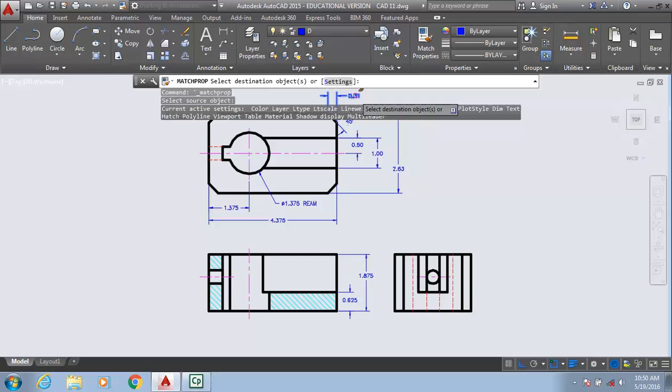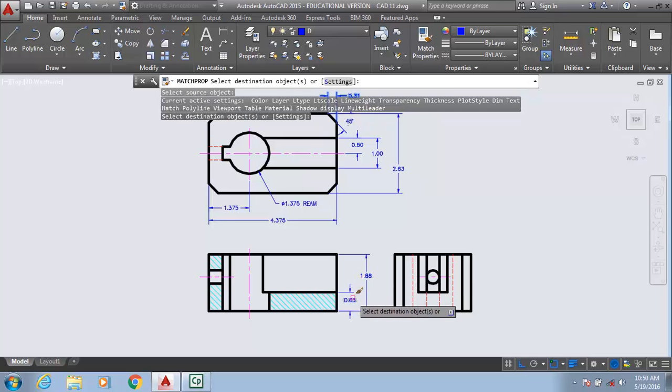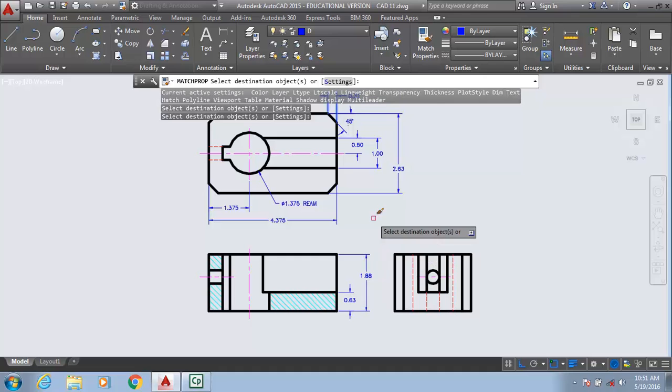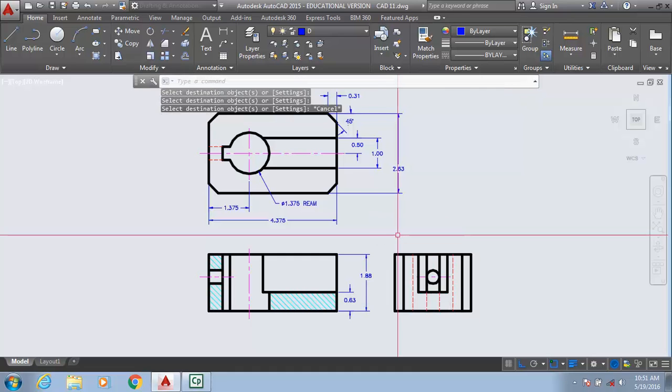It picks up those properties, and then it says select destination. So I want this to match. See how now it matches with a 2-place, and that one matches a 2-place. I can also do it with layers.